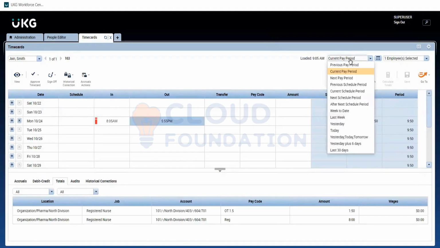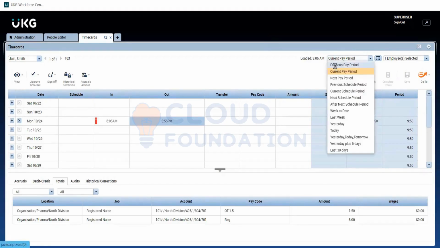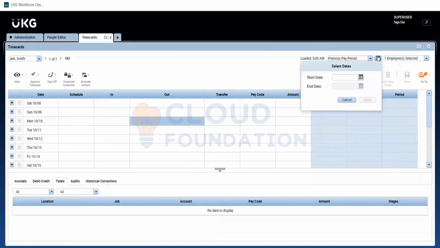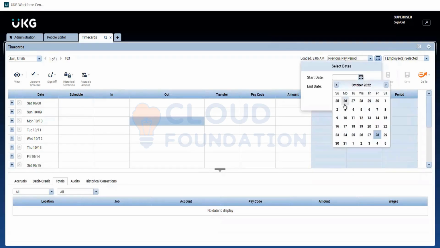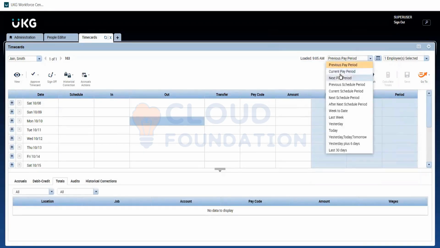If you click on previous pay period, it will take you to the previous pay period. In that time range, you can see what the employee has punched in. And if you want to select a specific date range, you can click on the calendar icon and select whatever dates you want. You can select it for one year or two years. Whatever you want, you can do it. So, clear on this item?